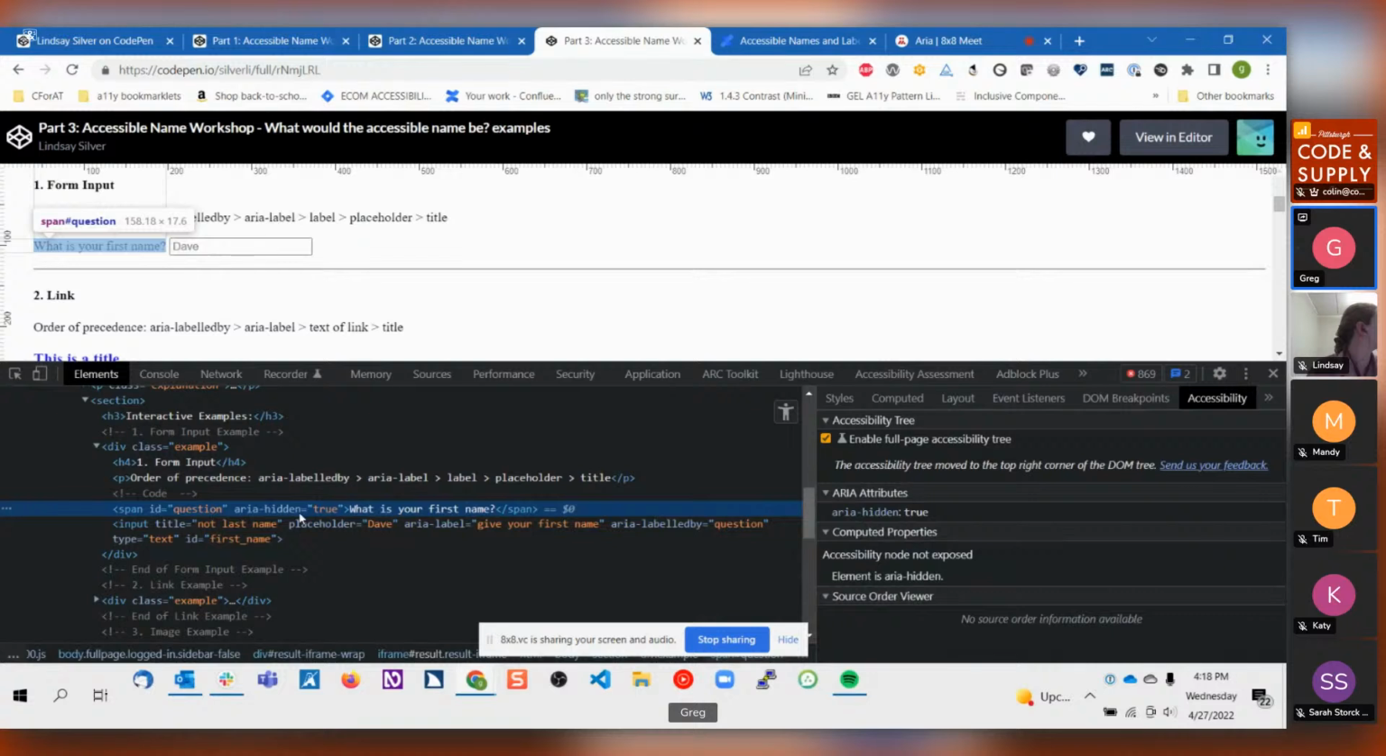Remember, we talked about this is a hidden element. So if I were to navigate directly to this text, it would be ignored. But once I land here on the input field, the screen reader is actually going to announce this. It's no longer hidden when it's referenced. So that would be my accessible name.